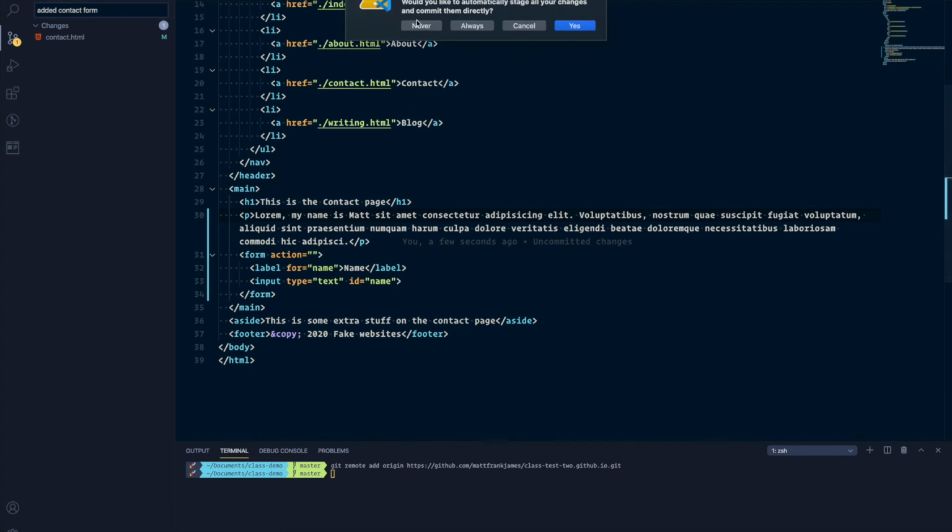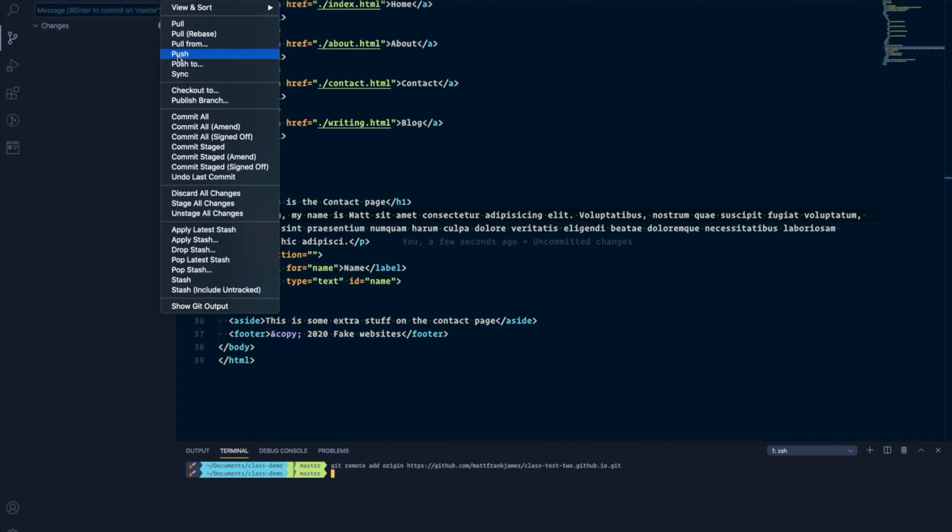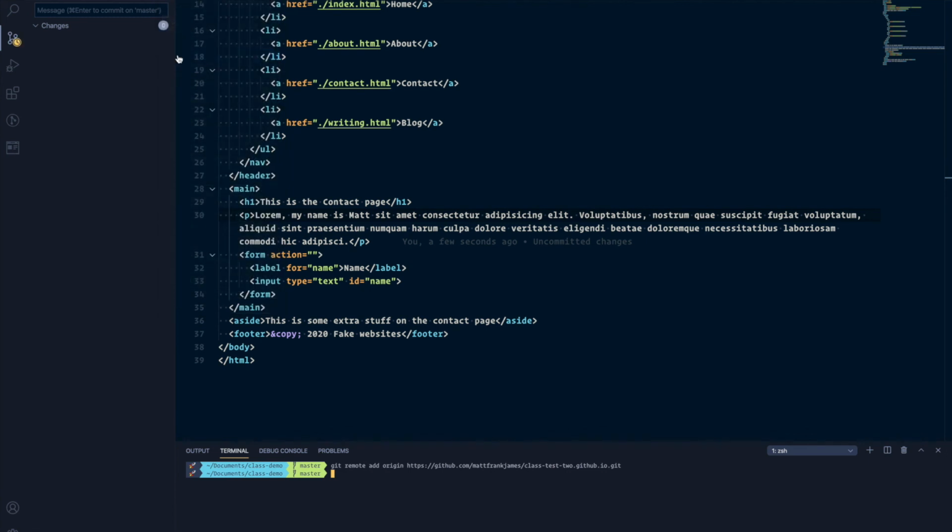Oh, I forgot to stage it, so let's go ahead and stage it. If I hover over the file that has changed, I'm going to click the plus sign, and now this is staged, and now I can do the commit. So I'll say Command Enter, and I've got my second commit. And then I'm going to hover over the three-dot menu. I'm going to click Push, and this is going to push those changes up to my GitHub repository.